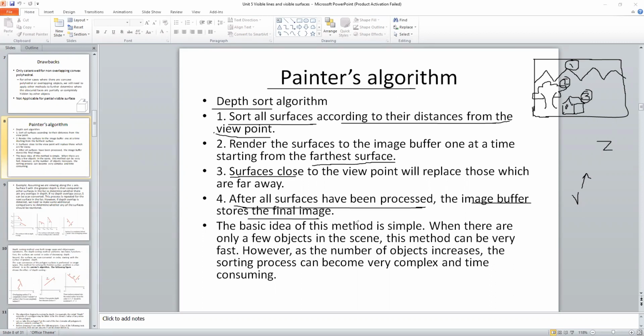The basic idea of this method is simple. When there are only a few objects in the scene, this method can be very fast. If I am having few objects, then it will give you faster output. However, as the number of objects increases, the sorting process will become complex and time consuming.